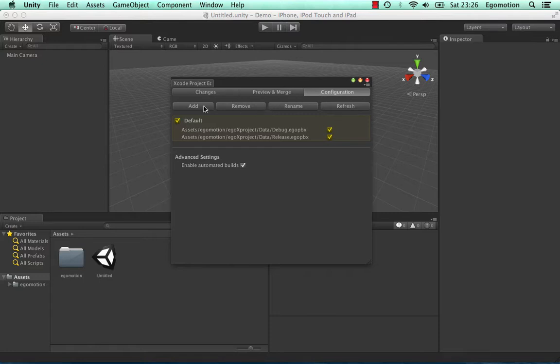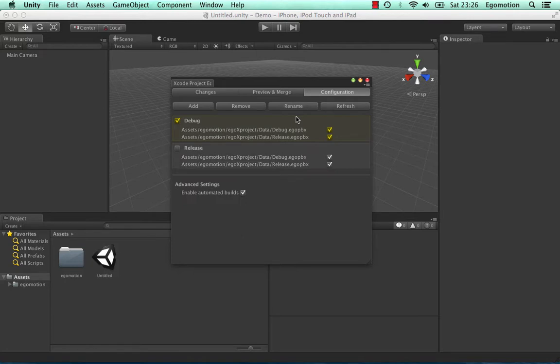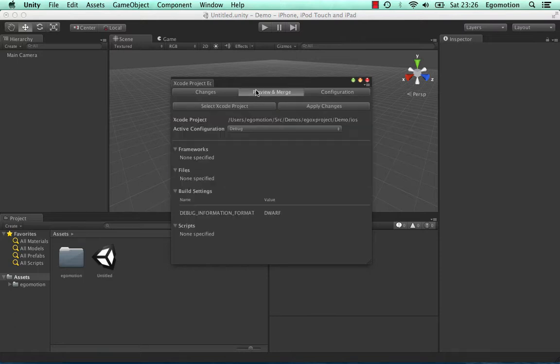Create a new configuration and call it release. Rename the original default configuration debug. Set the debug change file to be used in the debug configuration, and the release change file in the release configuration. Switching to the Preview and Merge tab, we can see a summary of the changes that will be made.